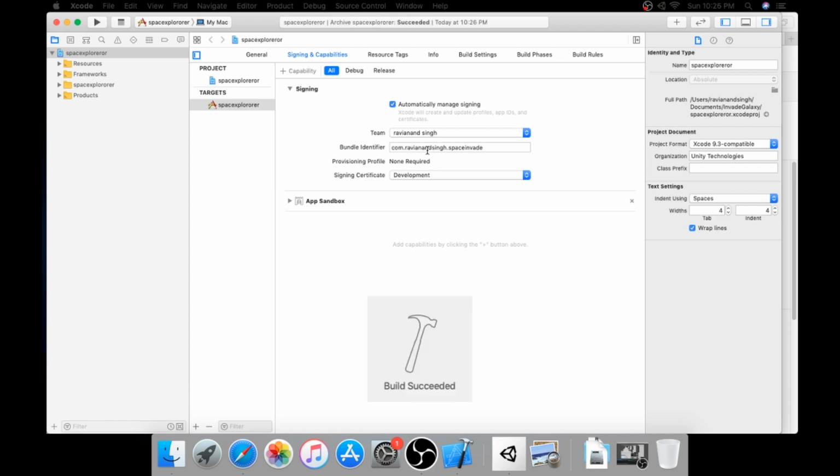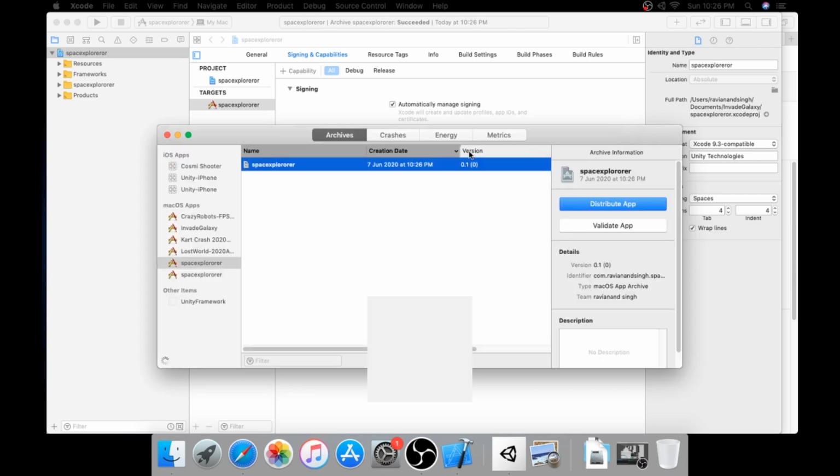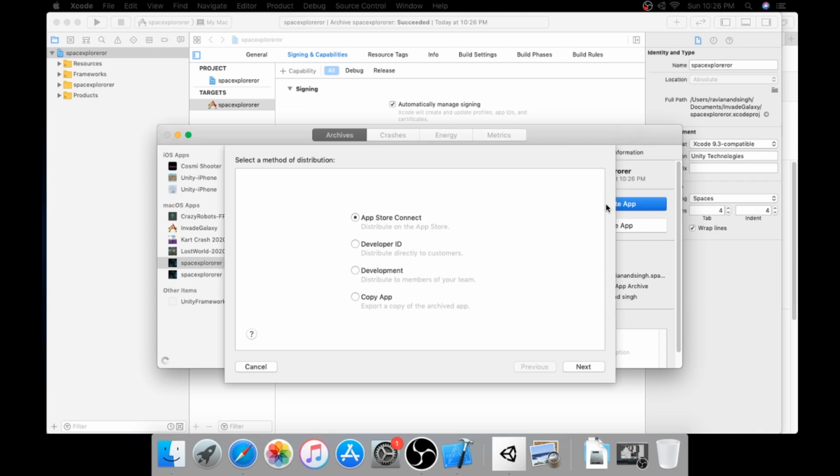Alright, once the build has finished, we'll open up a window here. Alright, when it opens this window, you can click distribute app. App Store Connect. Click next. Upload, next.